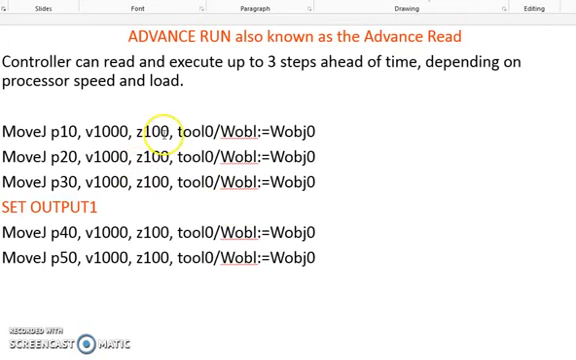On the next example here, we can see the advanced run, also known as the advanced read. What we're doing is giving the robot permission to activate or use the advanced run. And with the advanced run on, the controller can read and execute up to 3 steps ahead of time depending on processor speed and load, processor load. Now that can be good or that can be bad. Not only does it read 3 steps ahead of time, it executes 3 steps ahead of time.